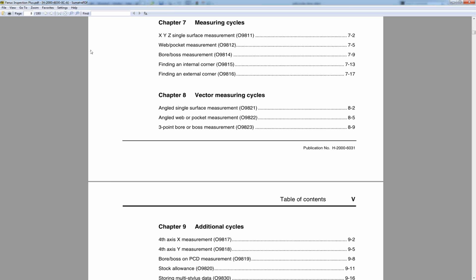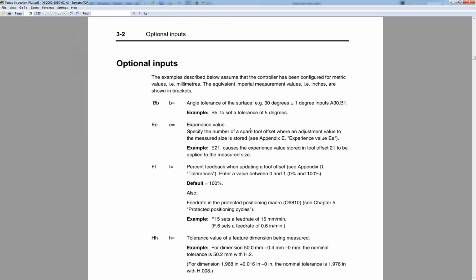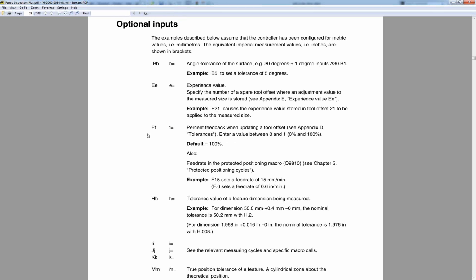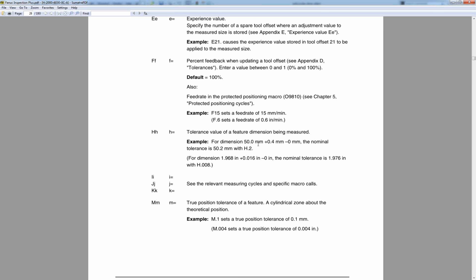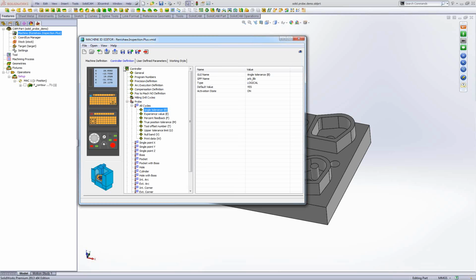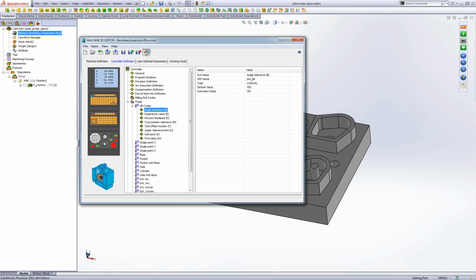Let's find in the page, I think it's 28. Yes, optional inputs. Any input that a FANUC cycle, any Renishaw cycle for FANUC, excuse me, needs: tolerance value, percent feedback, we will define here in the machine ID editor under controller probe. So we can use them in the operation after this. Tool table.